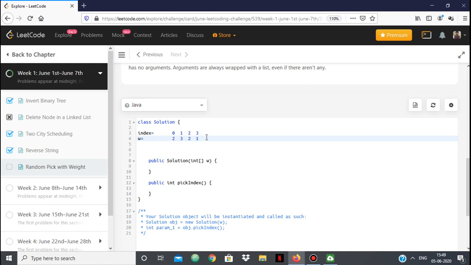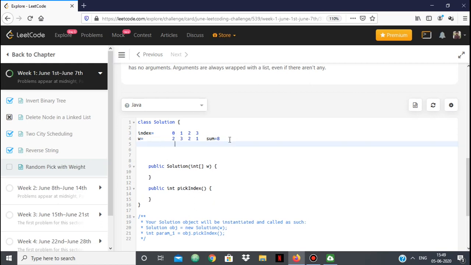So what is the total weight? The total weight is 2 plus 3, 5, plus 2, 7, plus 1, 8. So the sum or the total weight is 8. The probability with which we pick index 0 should be 2 by 8, because the weight of index 0 is 2. The probability with which we pick index 1 should be 3 by 8 because index 1 has the weight 3. Likewise, the probability of picking index 2 should be 2 by 8, and the probability of picking index 3 should be 1 by 8.